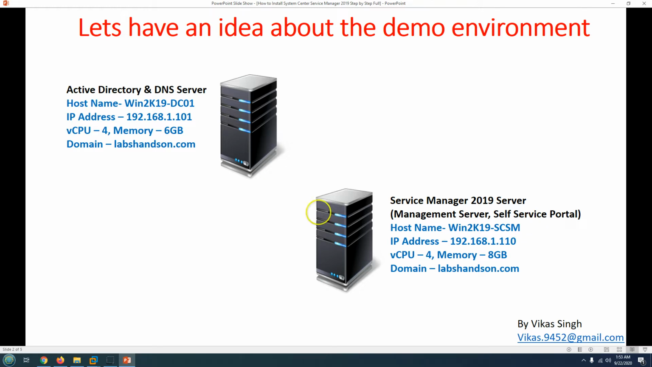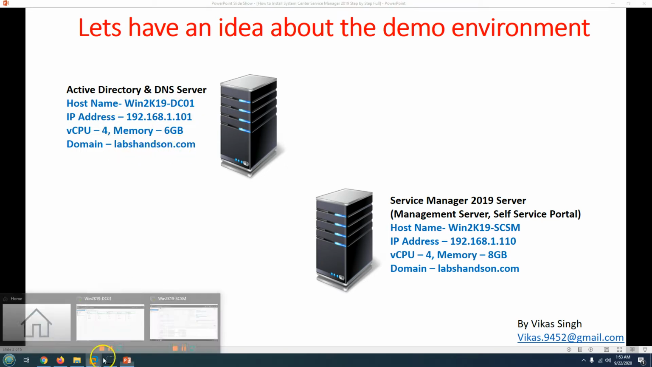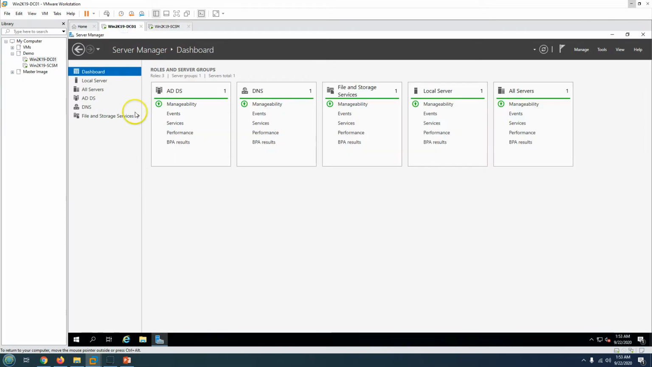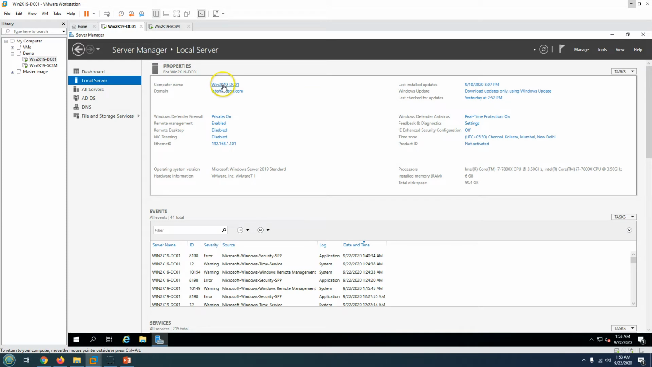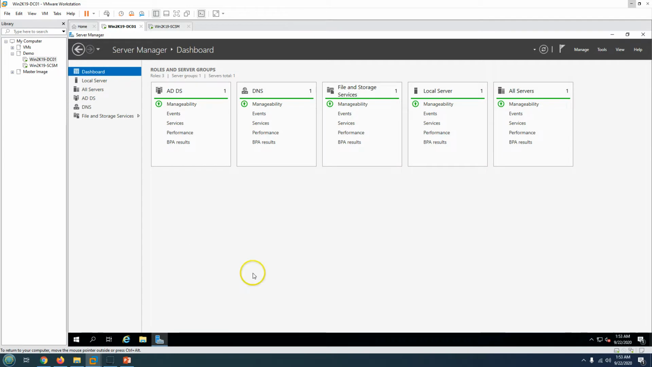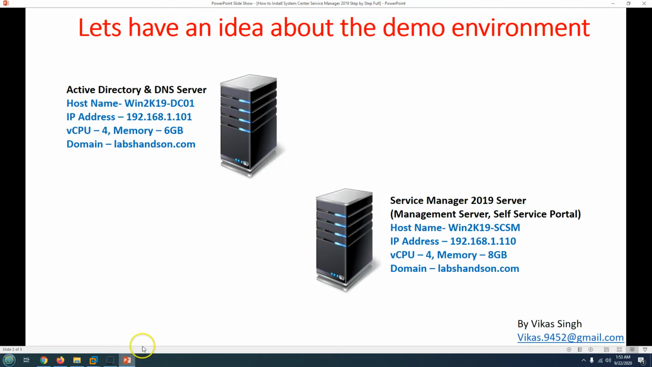So in 2019, this is my demo environment. I have two virtual machines created. The first one is my Active Directory server. You can see Active Directory and DNS role is running on this machine, and this is Win2K19 DC01. So labsandsound.com is my domain name. So if I go here, you can see Active Directory and DNS is installed on this machine, and you can verify the information Win2K19 DC01, and this is my domain name. So this server has the function of the domain controller and the DNS.